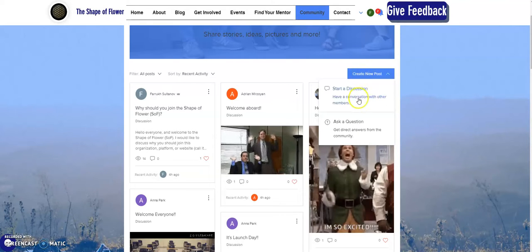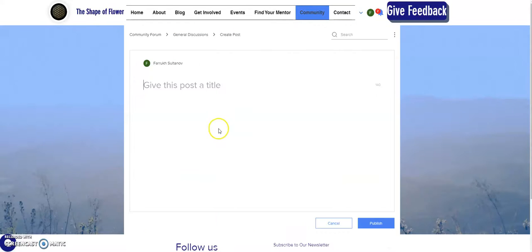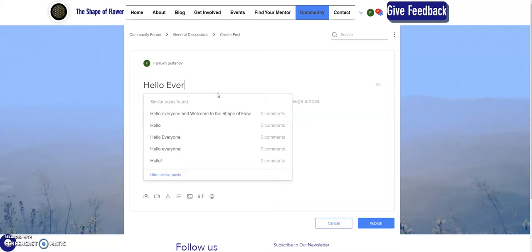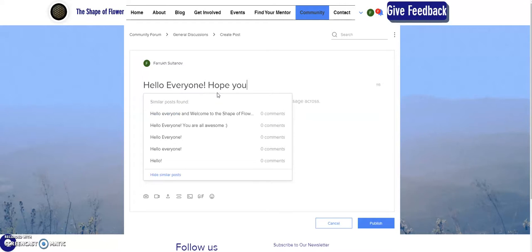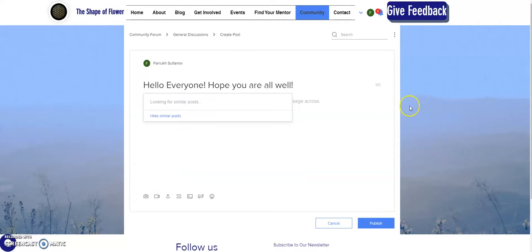And if you want to write a personal post, here's what you can do. You can create a new post, start a discussion, and write, hello everyone, let's put an exclamation mark, hope you are all well. Let's put another exclamation mark, why not? Right, so as you can see, we wrote a message. If you wanted to attach a GIF or an emoji or any image that you have, you can do so below. You can even attach a video.